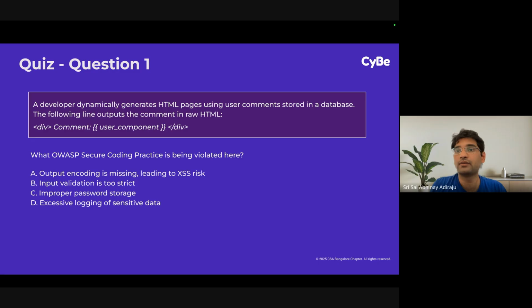A developer dynamically generates HTML pages using user comments stored in a database. The following line outputs the comment in raw HTML. So what secure coding practice is being violated here? Anybody?